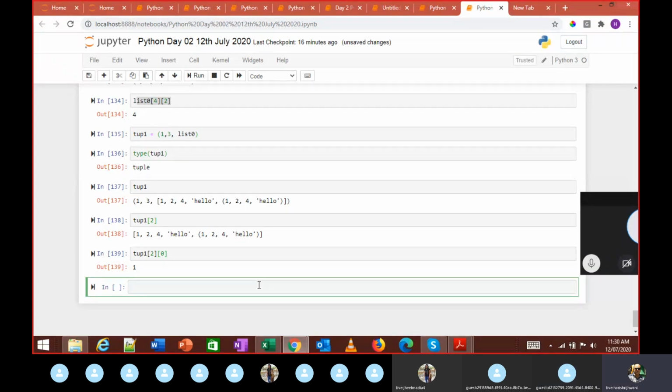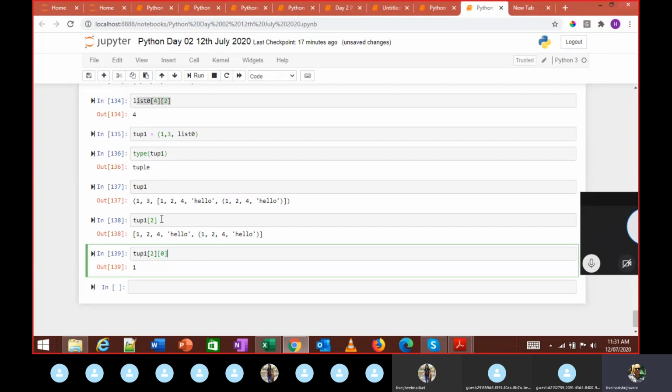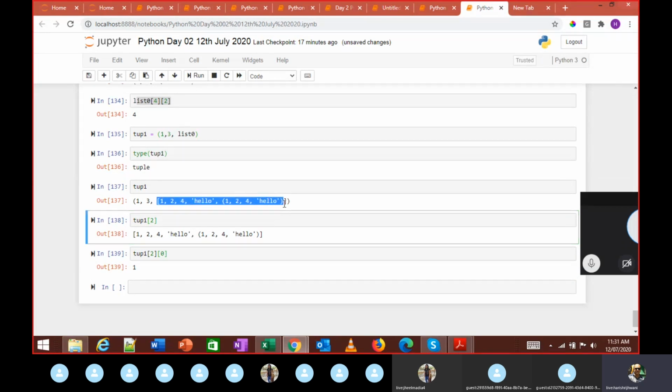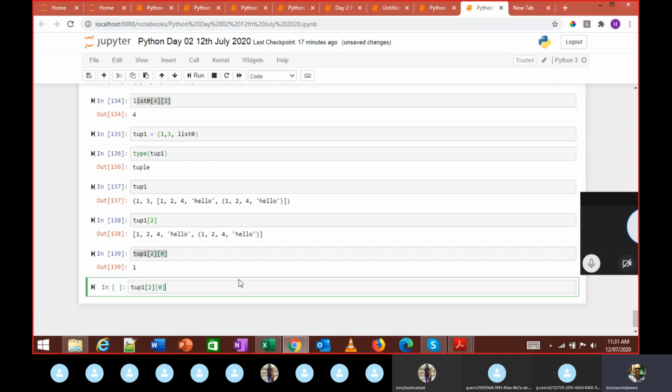Thank you. So we created a tuple which has the list which we created. Now this list also has another tuple in it. When I look at the tuple and the second value, I get this list which we created earlier. Now in this, I want to extract the first value, so I used a second bracket.